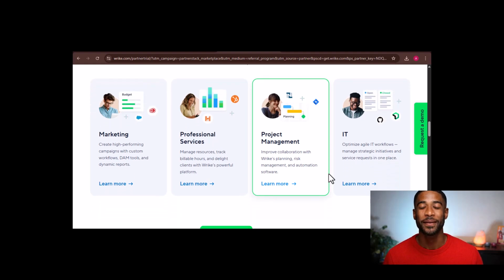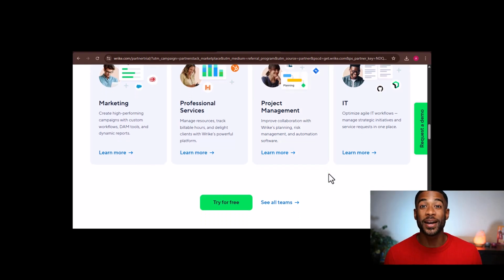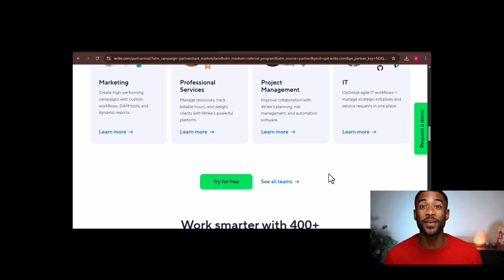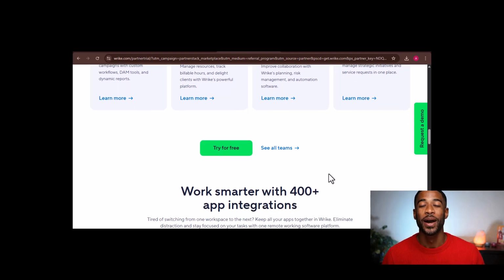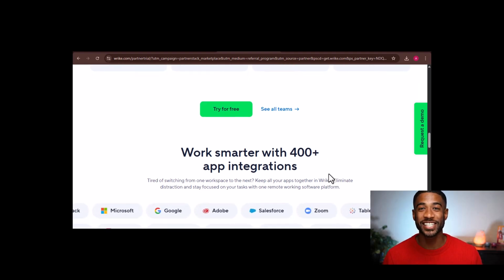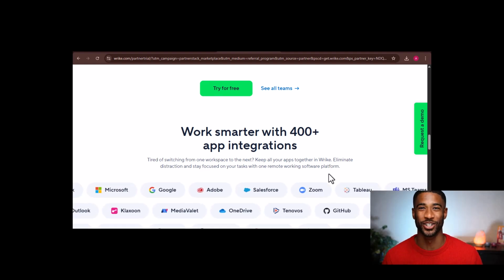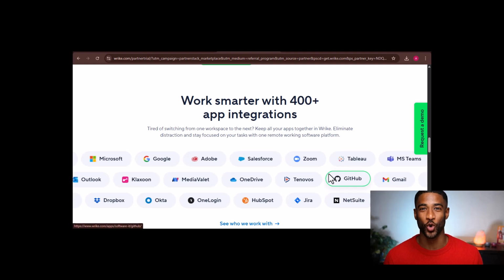Now, let's talk about your actionable takeaway, because knowledge without action is utterly useless. If you are using Wrike right now, or if you are about to log in for the first time, your immediate assignment is to conduct a digital audit. Do not just blindly add people to your workspace. Sit down with a piece of paper.